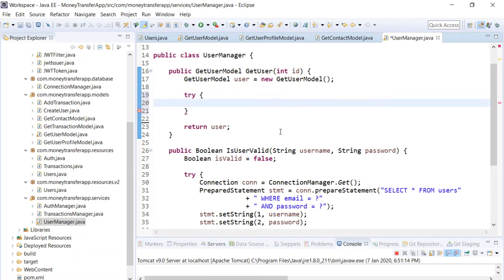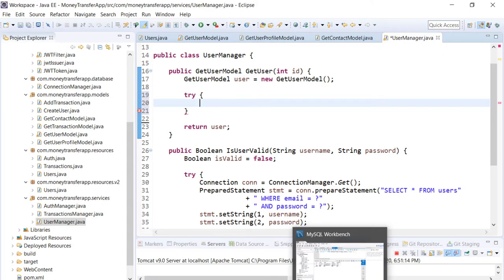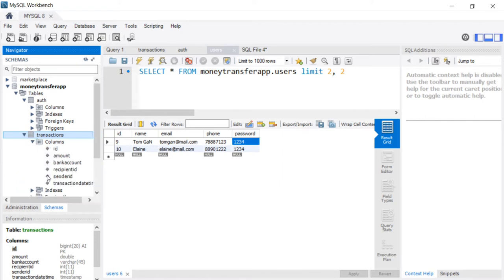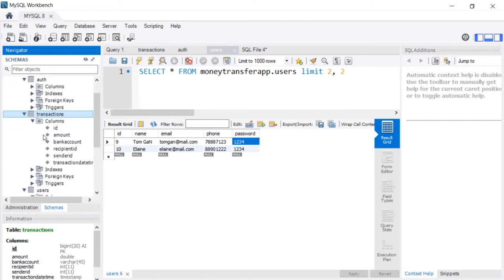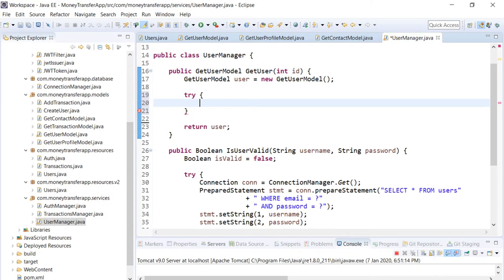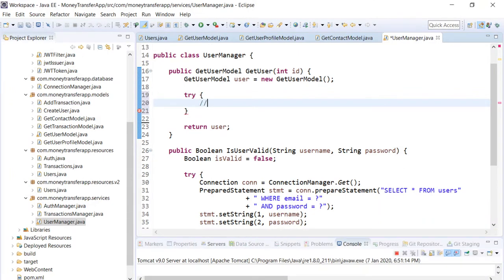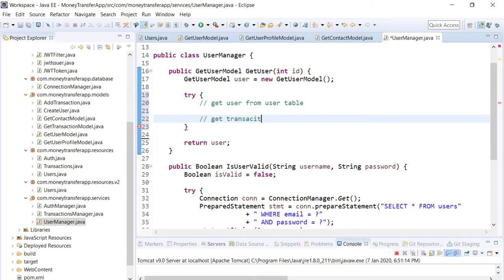So when I'm doing a get user, of course, I will definitely be referring to the user table and the transaction table. I also have context, but we'll skip the context table and just focus on users and transactions first. So this single method will attempt to retrieve data from the users and the transactions. It's a two-step process. You can also combine it as a one-step process using joins, but we'll not do that for this class. So I'll split it into two steps. One is to get the user from the user table. The next step is to get the transactions of the user from the transaction table.